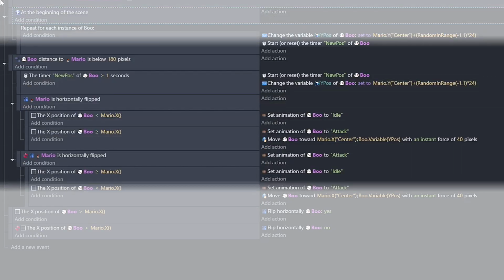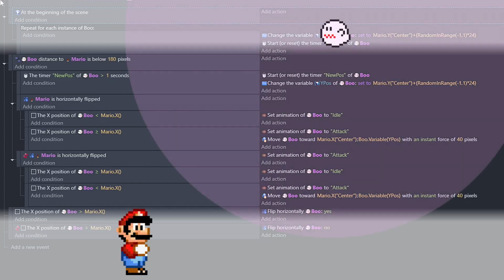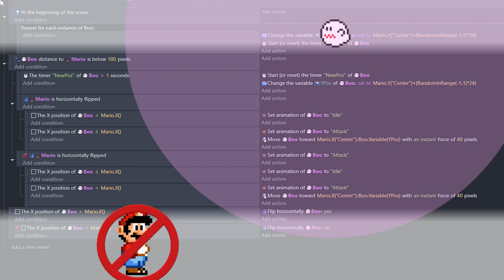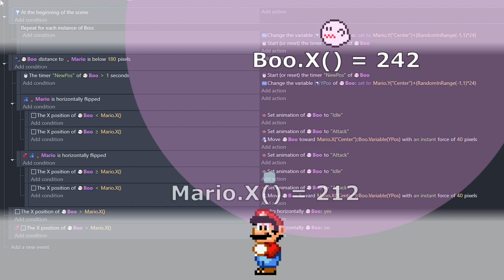Next, we have Boo looking for Mario, and if Boo's within 180 pixels, Boo will attempt to head towards Mario. So we'll check the new position timer of our Boo and see if it's more than 1 second in the making. If it is, we'll set a new Y position. Otherwise, we will check whether or not Mario is looking forward or backwards. And we do this by checking Mario's horizontal, whether it's flipped or not. And that allows us to check the X position of Boo compared to Mario.